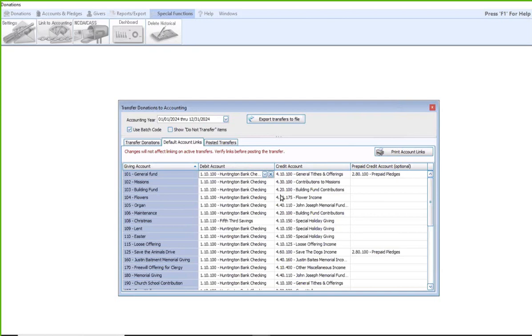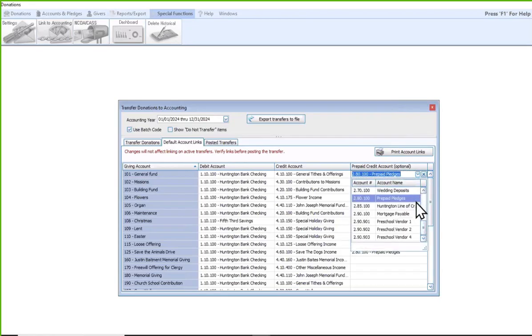Now, the difference with handling a prepaid is people are prepaying that money for the following or the upcoming year. So that money we don't want to show up as income until 2025. So what we recommend doing is, in this prepaid credit account column, choosing a liability account that's been created over in the accounting module.